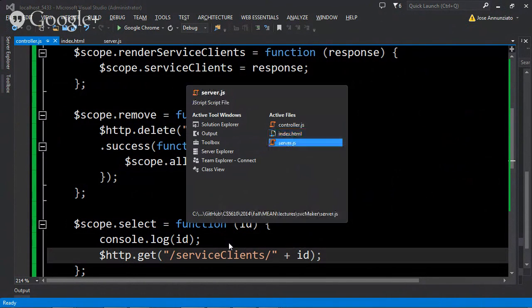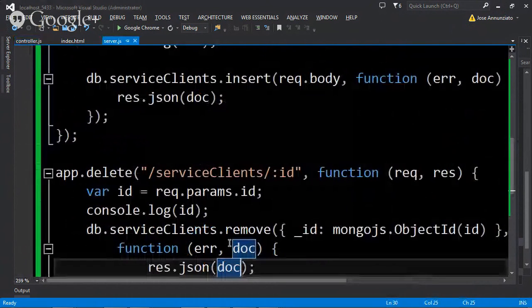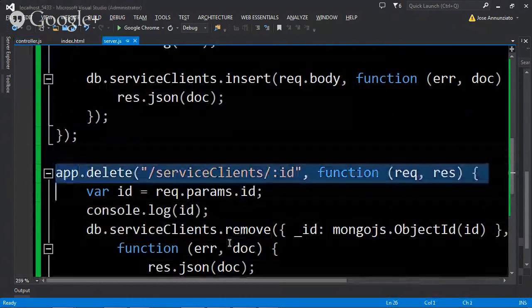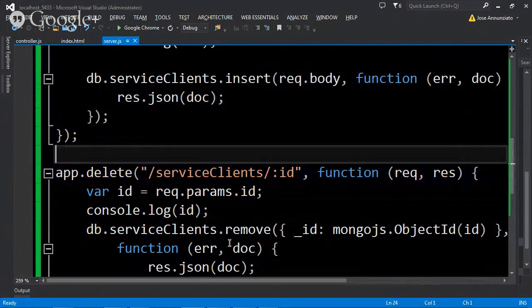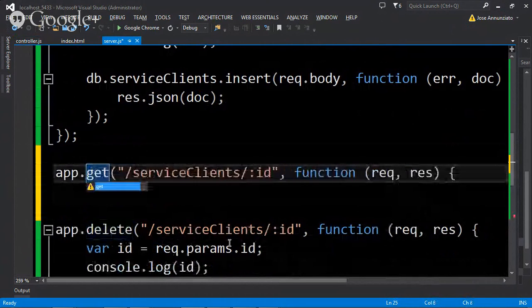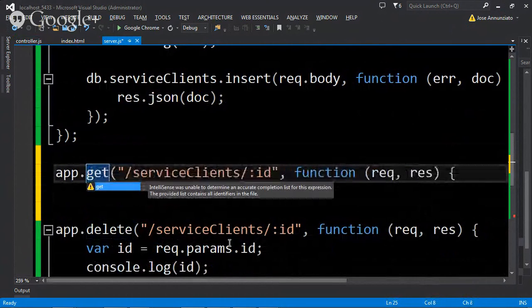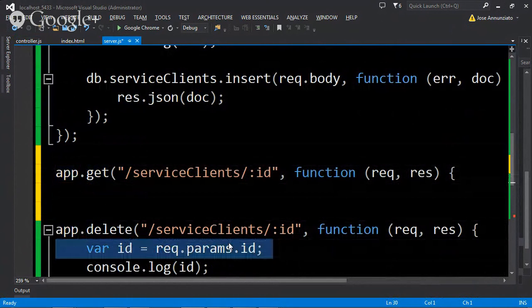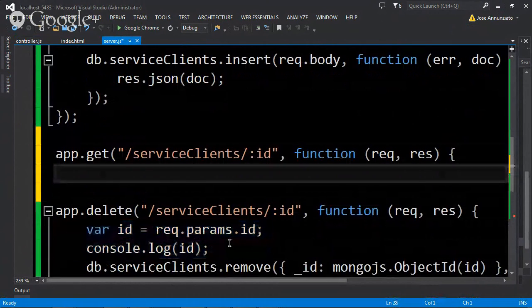In the server, we need to be able to respond to this brand new URL. It's going to look very much like this delete URL that has an ID at the end, but it's not going to be a delete. It's going to be a get. The URL ends with ID. We're going to get a hold of the ID, just like we did here. Let's see if that works.